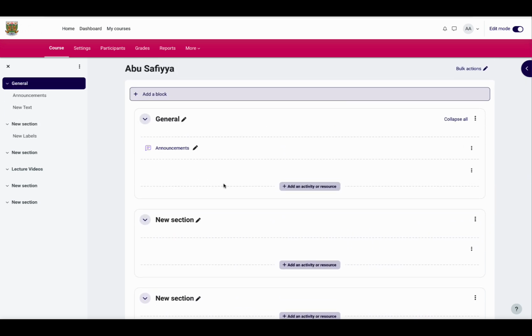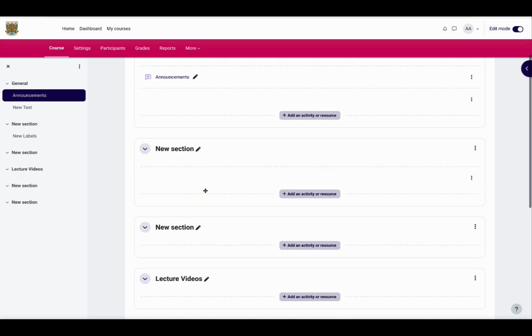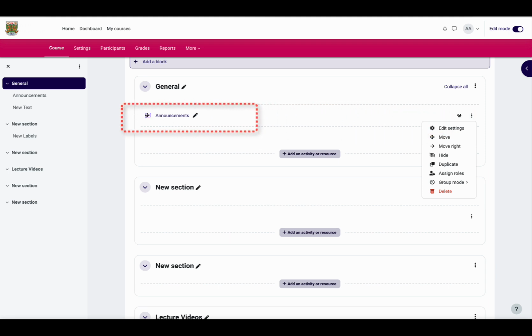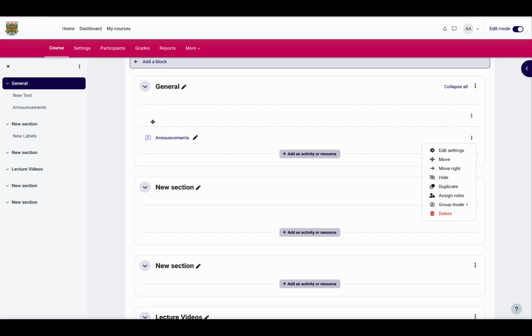Organizing content. Now that your content is added to your section, let's organize it for clarity and ease of access. Steps to rearrange items. Look for the move icon next to an item. Click and drag the item to its desired position, then drop it.